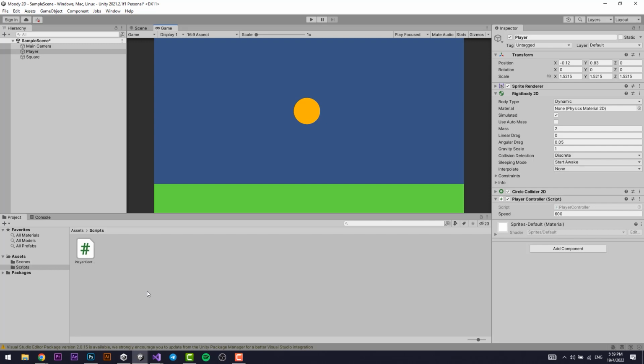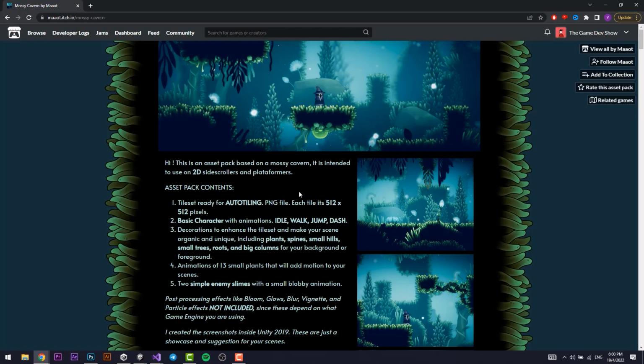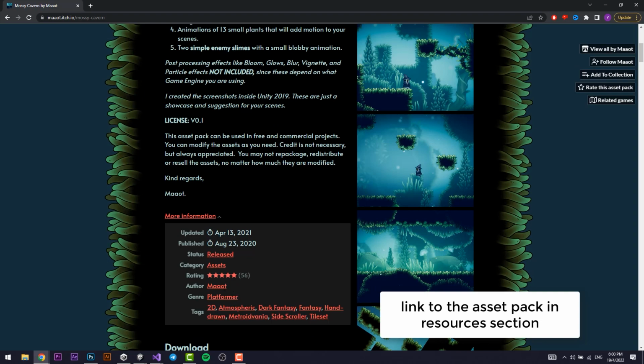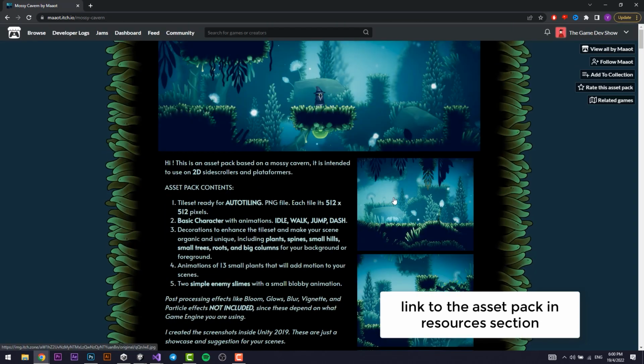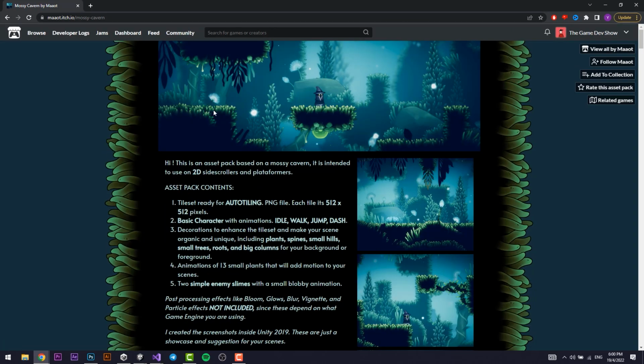I'm just going to be using an asset pack I downloaded, but if you'd like, you can actually draw your own asset pack, and that's a pretty good learning experience. All right, so this is the sprite pack I'm going to be downloading. It's made by Mout, and it actually looks pretty good. It comes with the normal ground tiles, and it comes with the player sprite and the player animations.